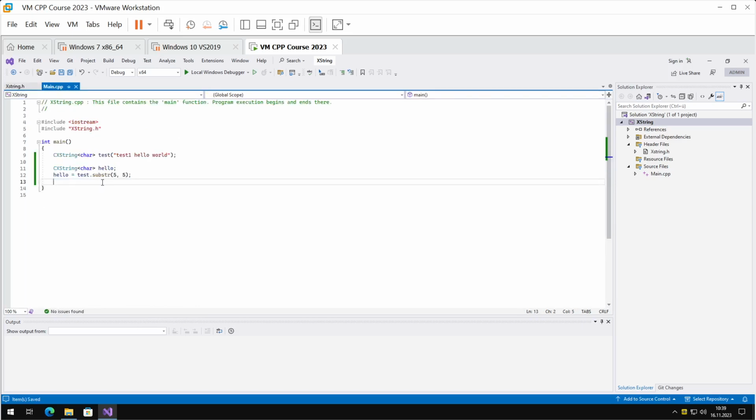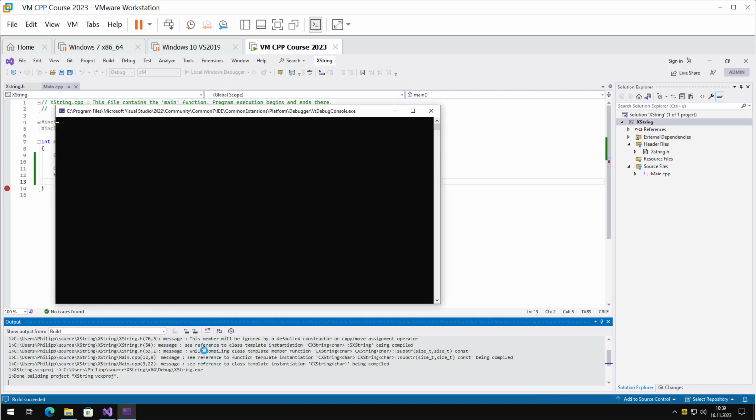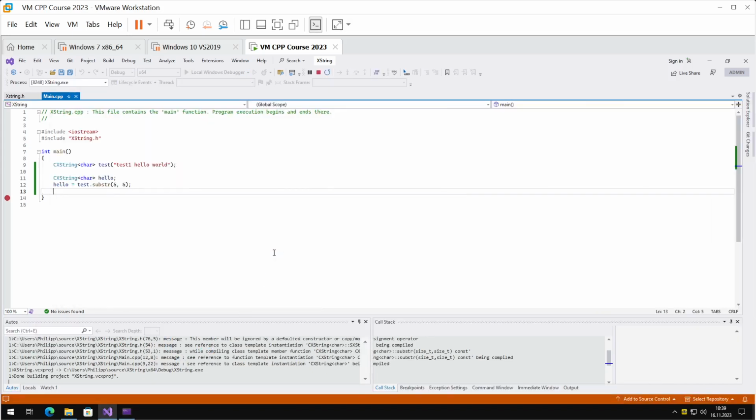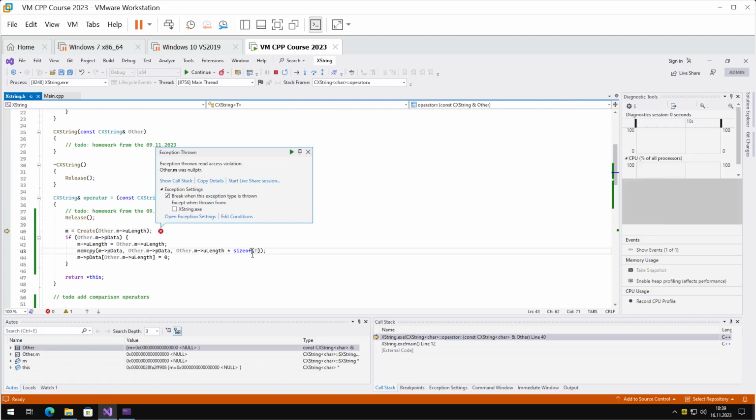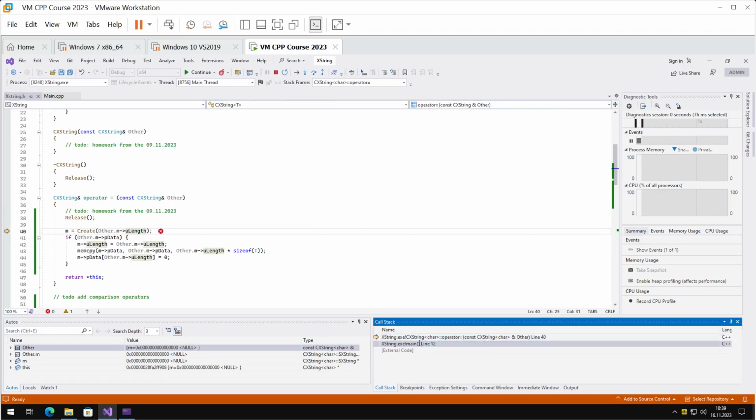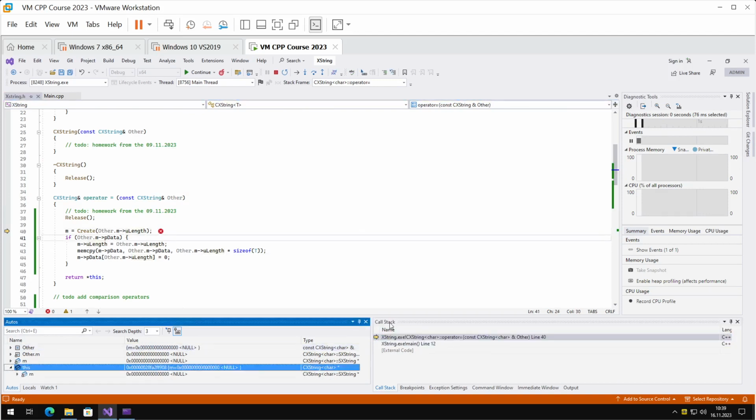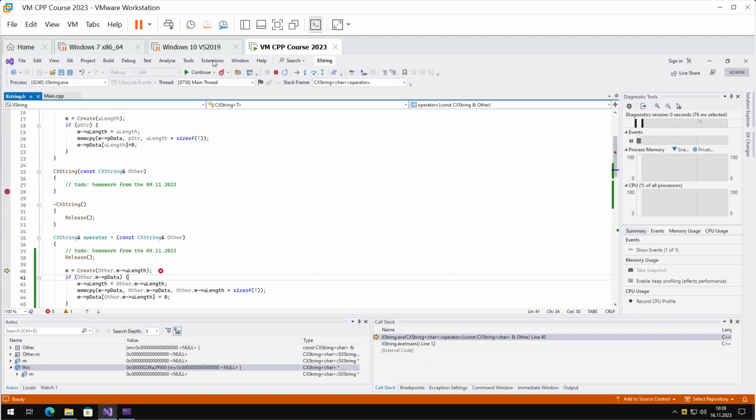and put a breakpoint in line 14 and run it. Okay, we crashed it. M was null. Why was M null? Other.m. Did it try the assignment of the copy constructor? It shouldn't. It should not.